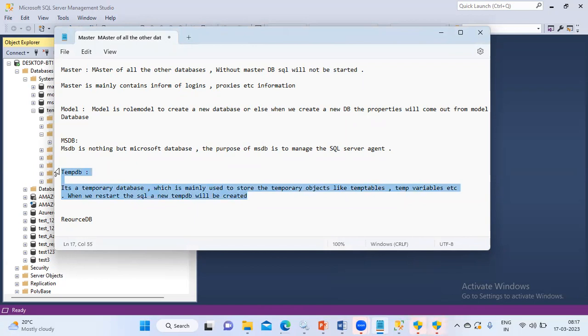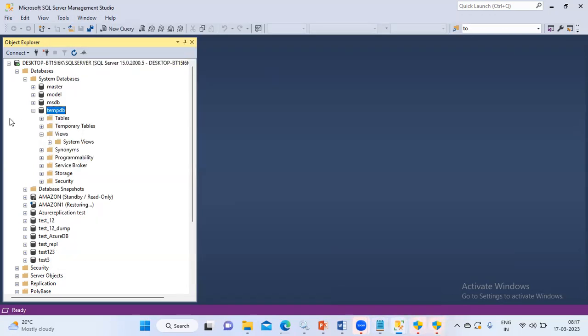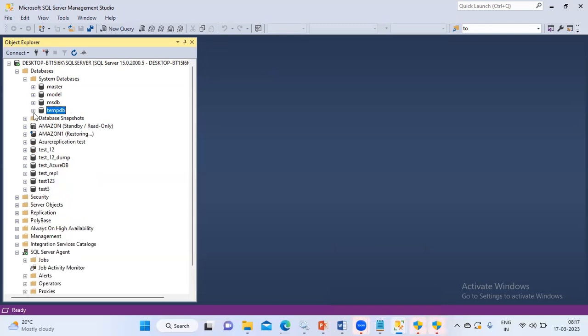Whenever we restart a SQL server, the tempdb will be created automatically. Whatever is there inside, everything will go off. Again the new temp database will be created. That's the reason why we don't keep any permanent objects in the temporary database. Basically it is used by the system, or by the SQL server by default, to store the temporary objects.